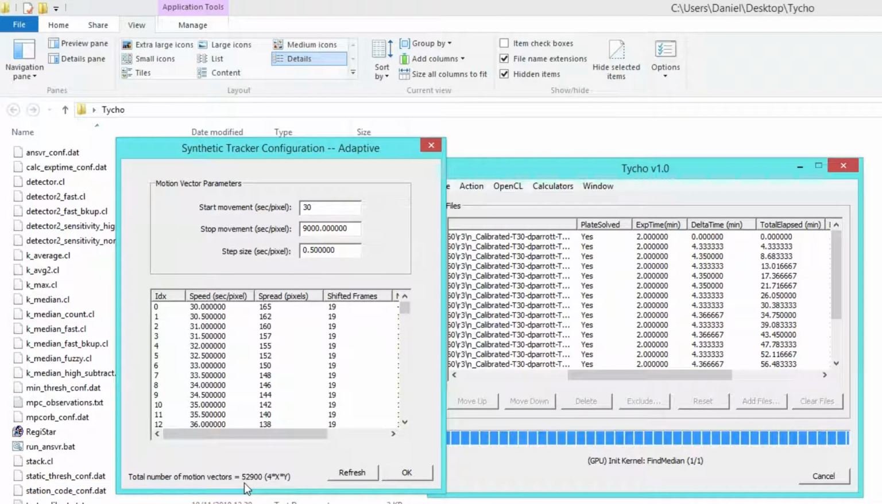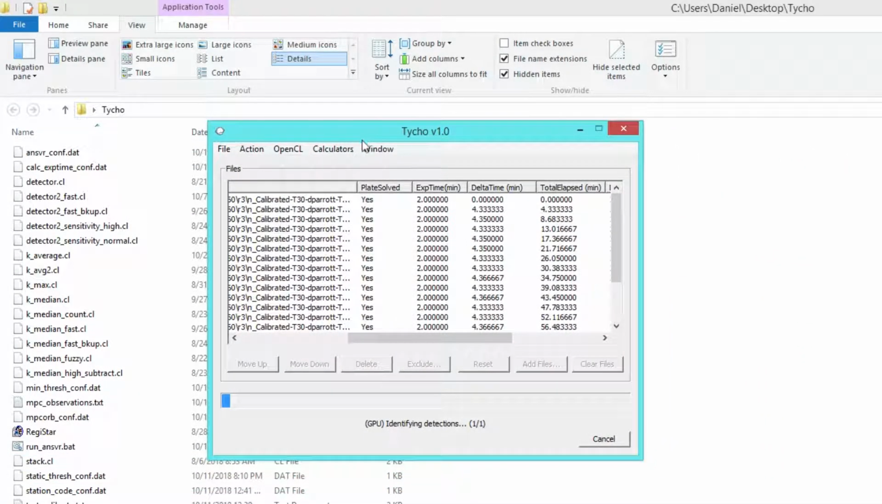As you can see, this results in 52,900 motion vectors. I'm okay with these parameters, so I'm going to go ahead and click OK. And that kicks off the tracker. It is now iterating over all those 52,900 motion vectors, and as you can see, it's not going to take forever. It's actually making progress even as we speak. This is on my GTX 970 graphics card, a 4-year-old graphics card, and I'm even capturing a video while it's running. So it's not too slow. It takes a few minutes, so I'm going to go ahead and pause the recording right now.